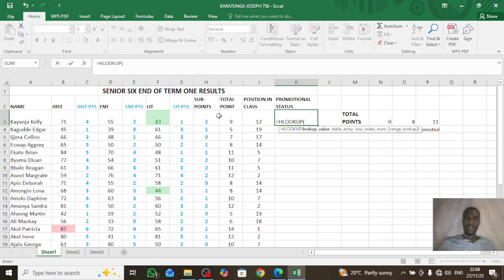We are going to use the total points column. Yes, lookup value is the total point. I put a comma. Table array, I highlight my table array here. Okay, after highlighting, I make it absolute by putting in $ signs. Shift 4, I lock column M. Shift 4, I also lock column P. Shift 4, and I also shift 4. Then at the end, I put a comma.